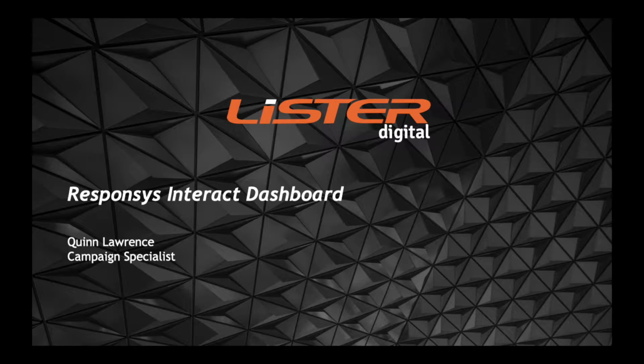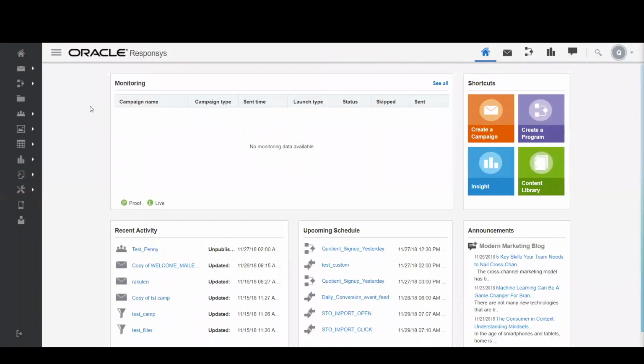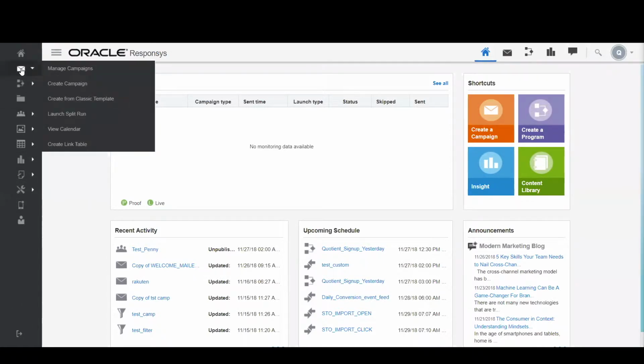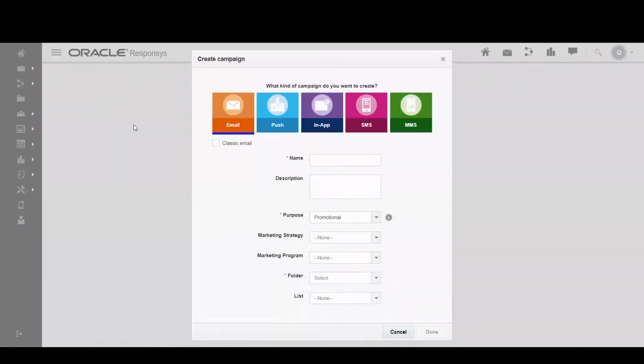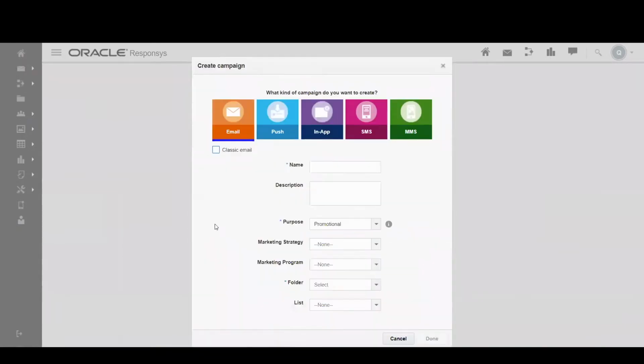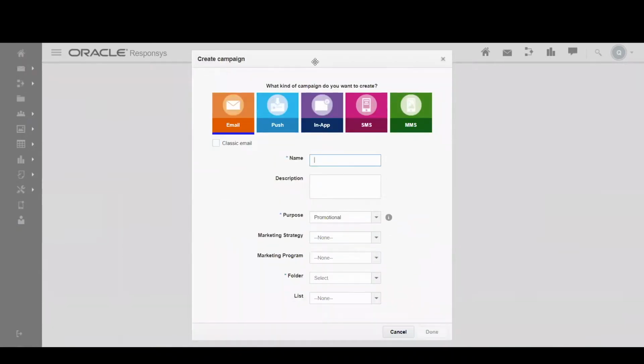My name is Quinn, and I'll be walking you through campaigns and how to create campaign dashboards. Start off, we'll begin on the home page. You'll notice the left-hand navigation bar here at the very top. You can go ahead and click Create Campaign. If you just hover over the envelope icon, from here, you have the option to create a classic email or create a workbook email.